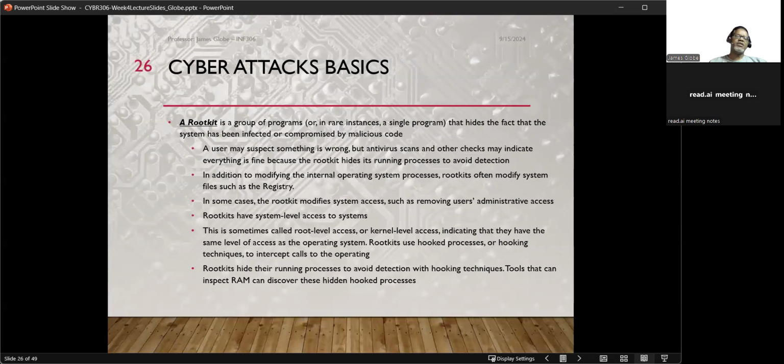A rootkit, make sure you understand what a rootkit is. A rootkit is a group of programs that hides themselves in order to carry out various attacks. A rootkit is basically a folder. It could be a zip file or archive of different types of malware along with other software and data files needed to carry out attacks. So that's your rootkit there.